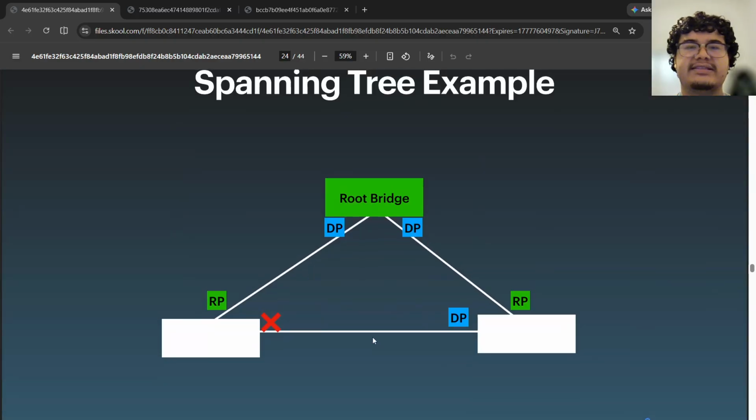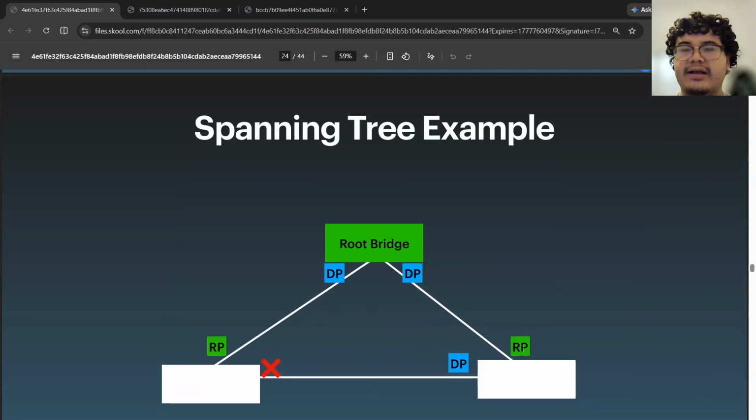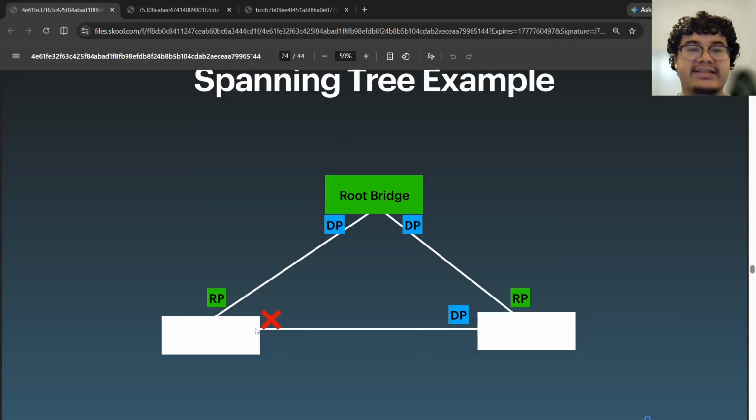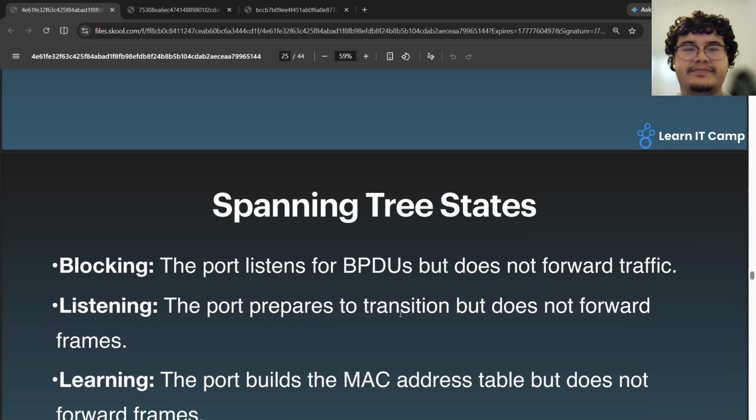And then this is the spanning tree example. This is root ports, RP is root ports, DP is designated ports, and this would be a blocked port. Because it's a redundant path. It has two ways to get to it, and it's going to use this one because it deemed it the lowest cost, and this one as the redundant. It's going to be in blocking to prevent loops.